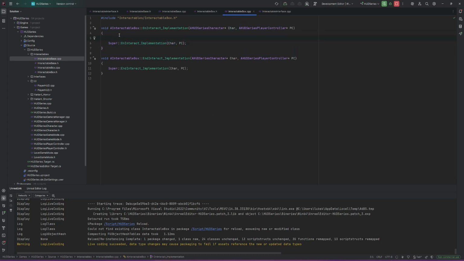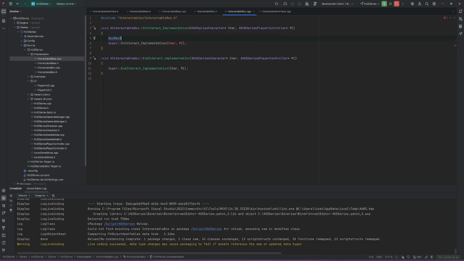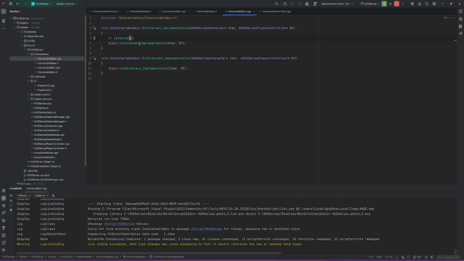Right now, so let's have a little play. And when it on interact, let's get the box mesh. Box mesh, we can get that, and then we'll check if the box mesh is valid first. Is valid. So we don't get a crash. Box mesh.